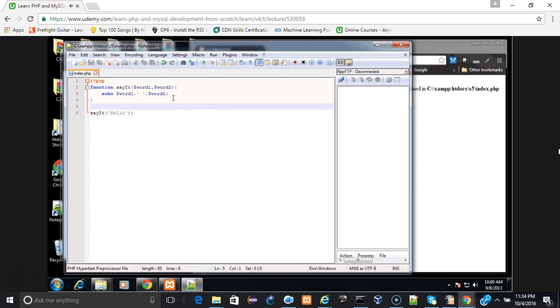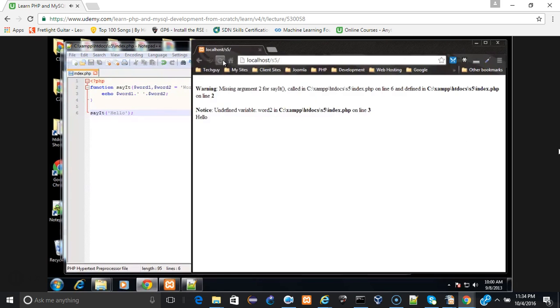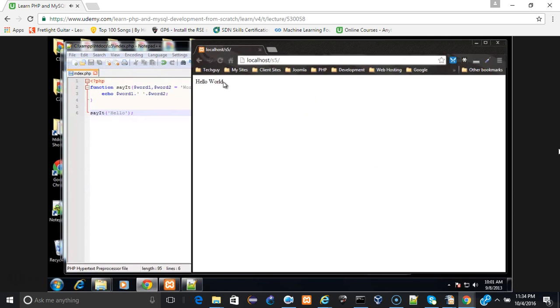So in PHP it's a little bit simpler. All we need to do is make this equal something. So a default will be world. Alright, so we can save this and we reload now, and it's given us our default word.